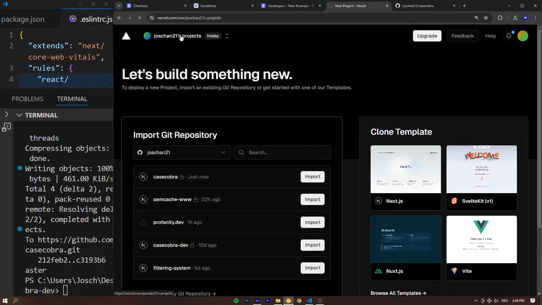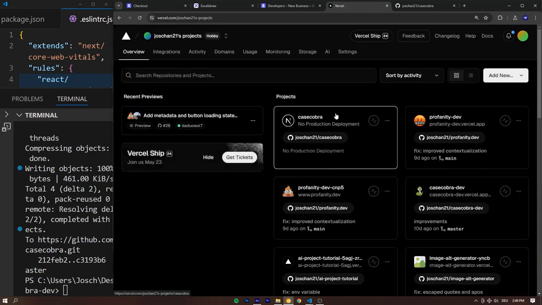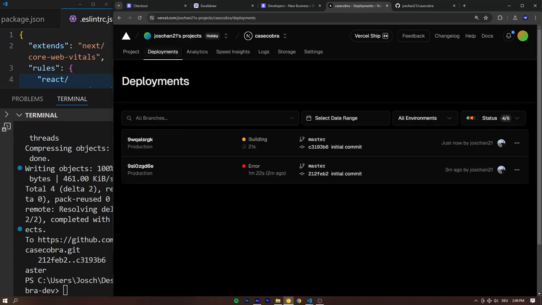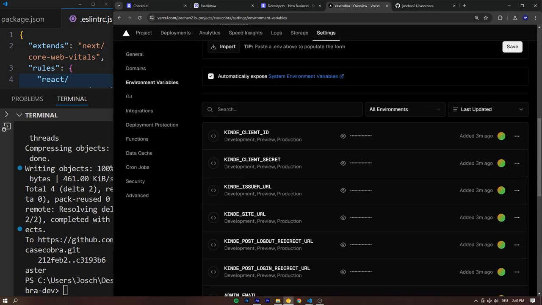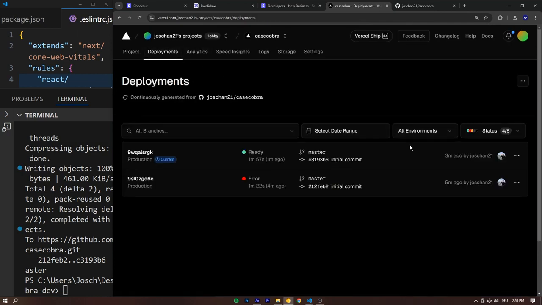So if I go to my personal projects here on Vercel, then into the Case Cobra project, which we just tried to deploy, and over to deployments, we can see that it's automatically going to rebuild our project, and all the environment variables should hopefully still be, yep, right here to build with. Perfect. All right, great, ready. That means everything worked. And if we take a look at the build process, then we shouldn't see any image related warnings because we turned them off in ESLint.